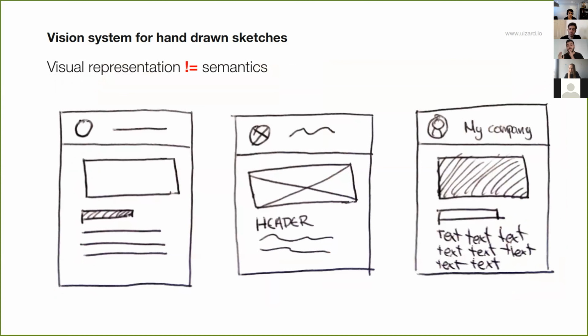So if you didn't understand fully what the line means for us, don't worry, it took me some time as well. But what I want you to understand is that when it comes to drawings, the visual representation doesn't match with the semantics of it. And for that, you have these three examples where you have three wireframes with the exact same semantic meaning, but with completely different visual representations.